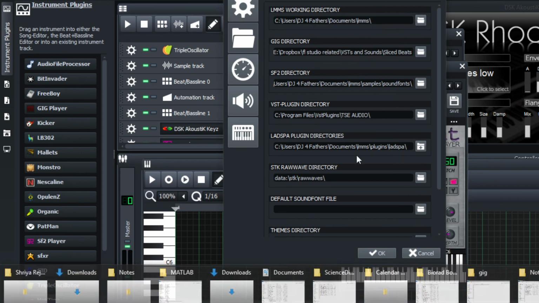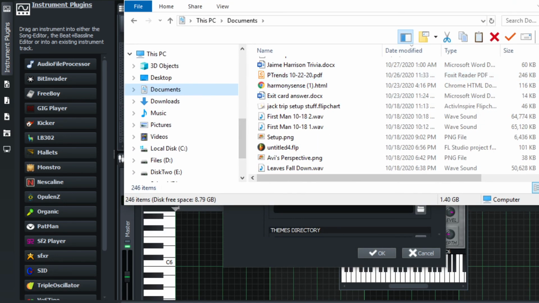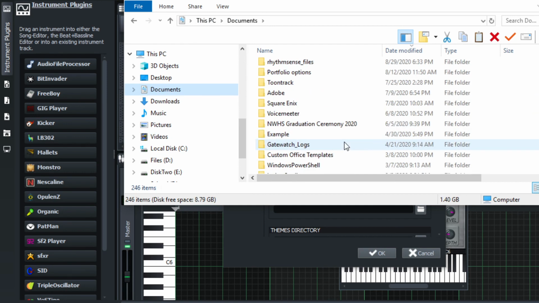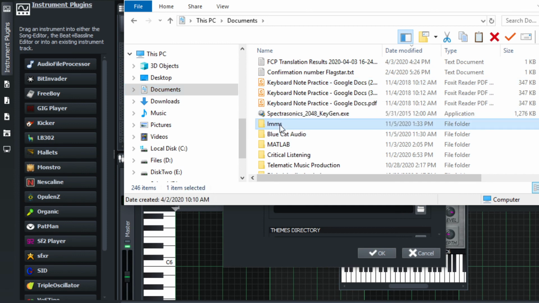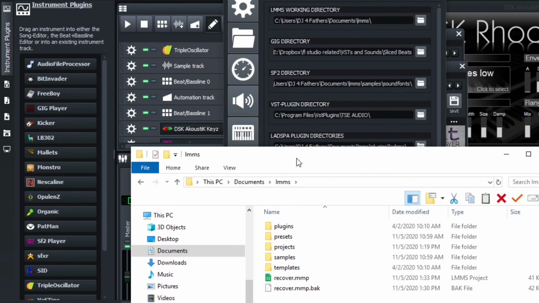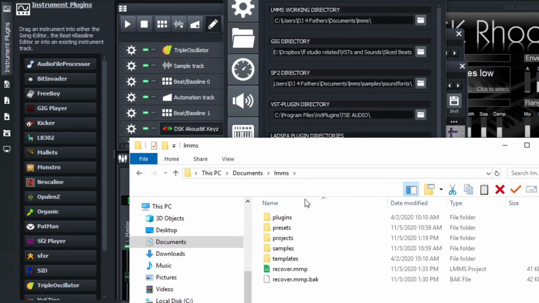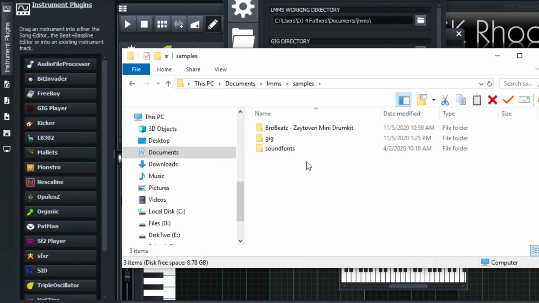So remember how I went to Documents? And then I went to, this was earlier when I was extracting my drum samples, LMMS. So that's the working directory. So I'm in there now. I'm in Documents, LMMS. And so on Mac, I don't know where it is, but it'll probably tell you if you look there. So samples is where you want to put your thing. If you go into samples here, it'll show you whatever you've added into there.